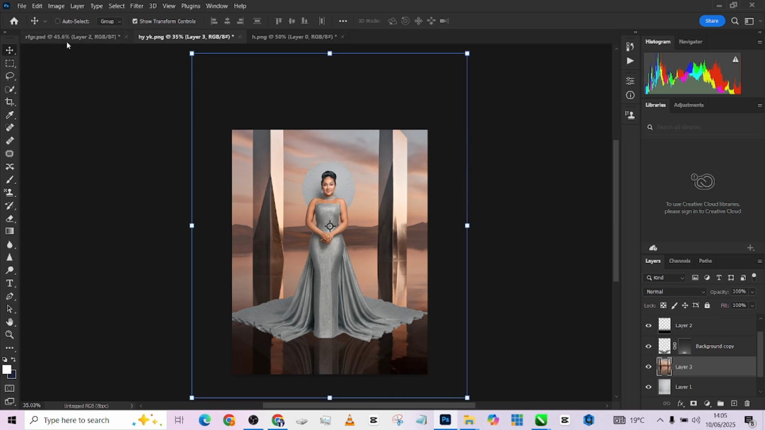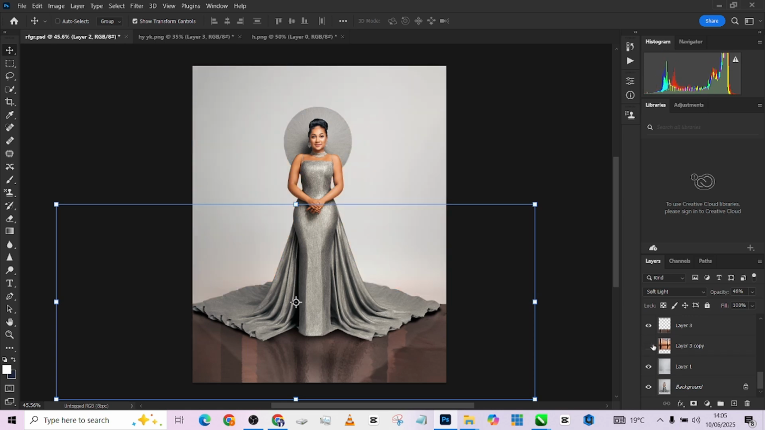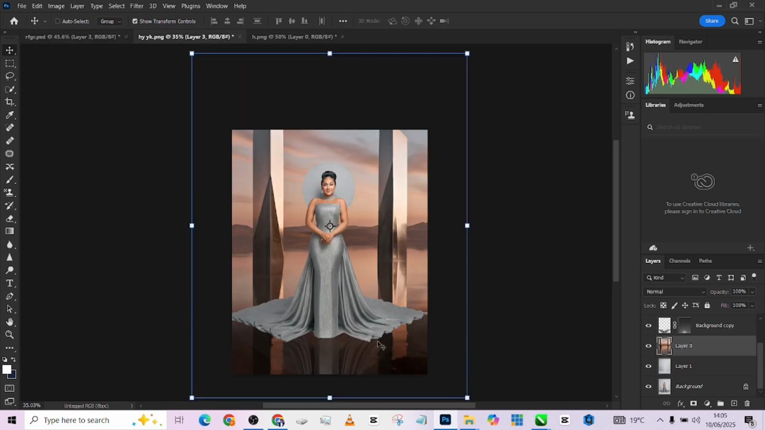So what we did with the background in the original one was that we cut the floor out. Look at it. We cut the floor out because we needed to blend it into what we have here. So how did we do it? Very simple.